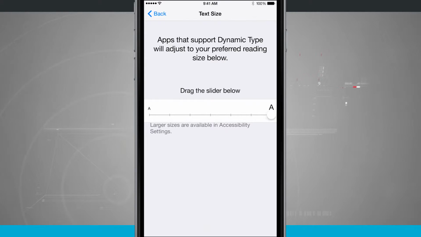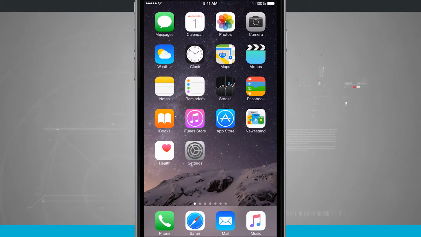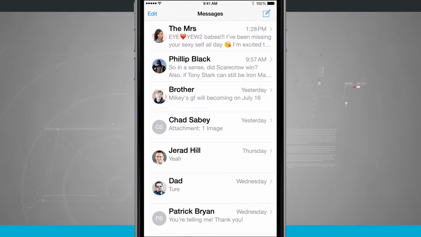And now if I were to say, let's go ahead and hop into messages, my text is dramatically bigger. Notice how the text is huge here in the messages app.